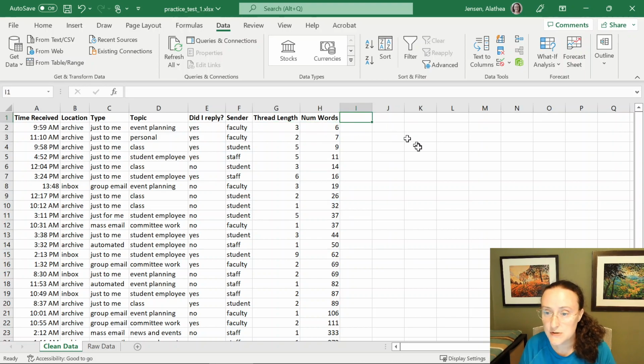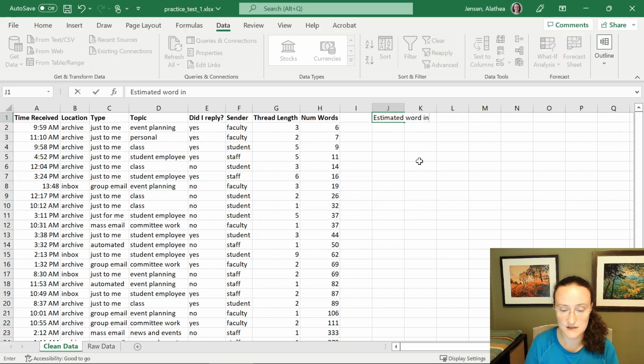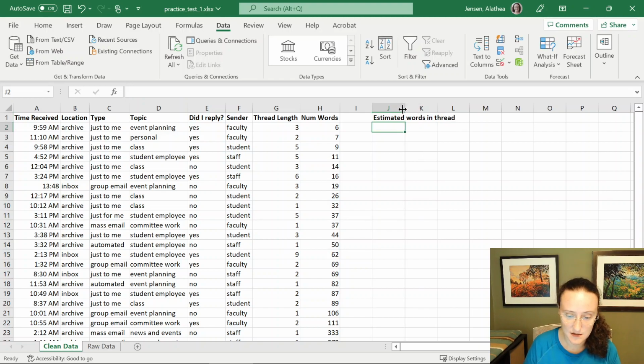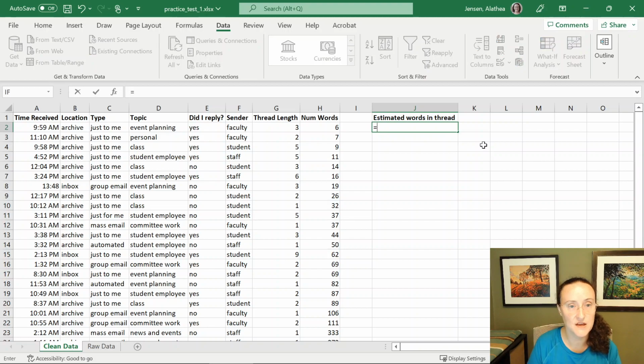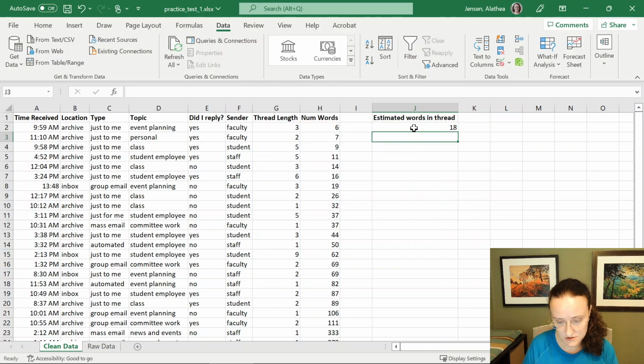So that's what I'm going to do in column J. In cell J1, I'm going to type the title, estimated words in thread, and I'll go ahead and make the column a little wider so I can read that. Okay, and then I'm going to write a formula that multiplies together these two cells for the first entry. So in J2, I'm going to type equals to start my formula, and then I'm going to click on the 3, which is G2, and then I'm going to do the asterisk for times, and then I'm going to click on the 6, which is H2, and then I just press enter, and I got 18, and that looks right for the first entry.